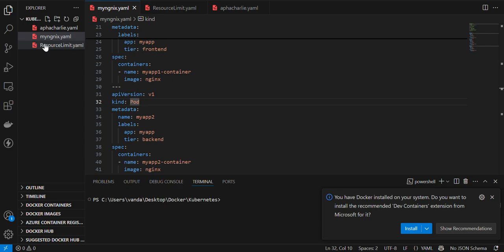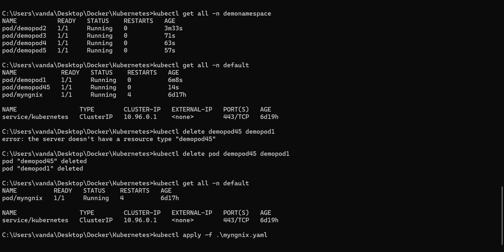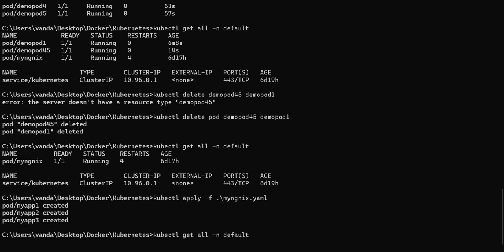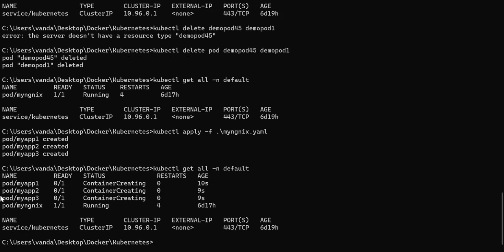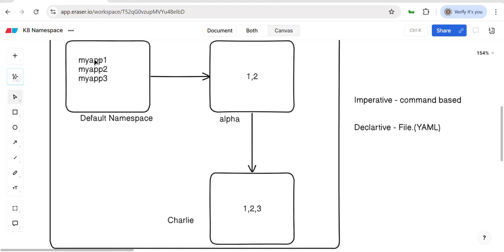If you see here, my nginx, right? So I will put m and press tab and hit enter, because I am in the same directory, it will execute the file immediately. So now you see it has created 3 pods. Where it got created, it should be in the default, right? So now in my default there are 3 pods or 3 resources running into it, app1, app2 and app3. So that is what we have seen. app1, app2 and app3 we have created.